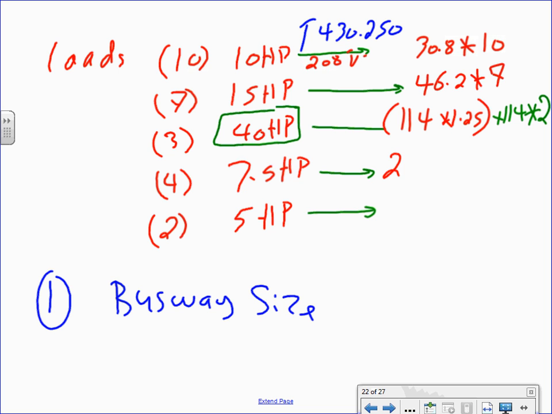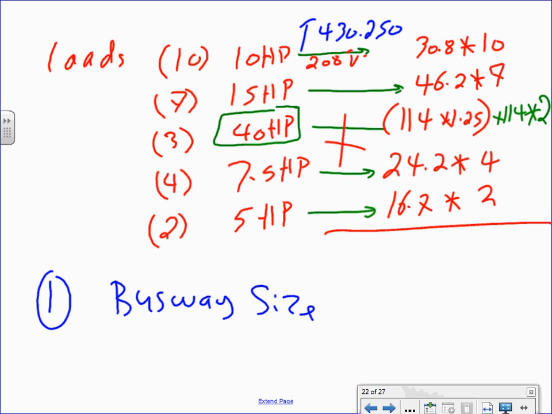I have 24.2, multiply this by 4. And this one is 16.7, multiply that by 2. Gentlemen, add them all up. Do not forget that you have to add them all up, and you're going to end up with 1132 amps.